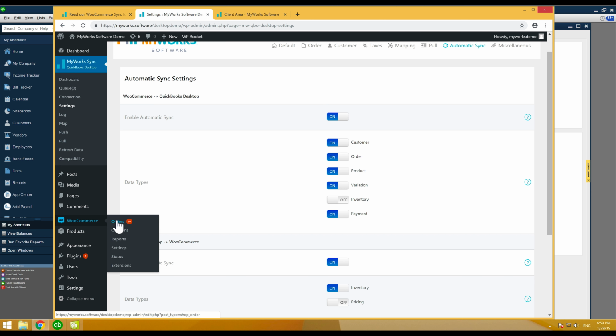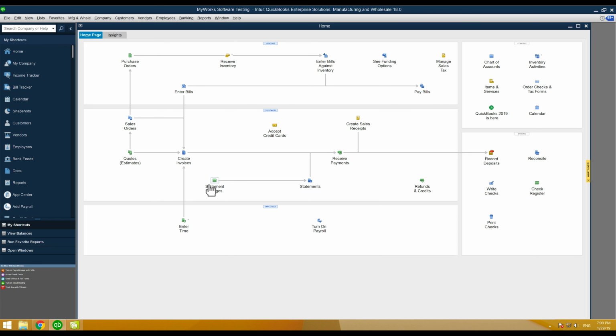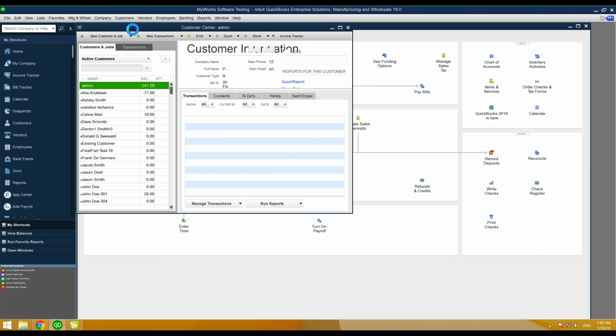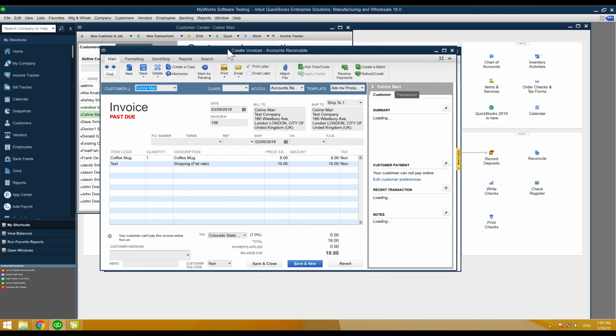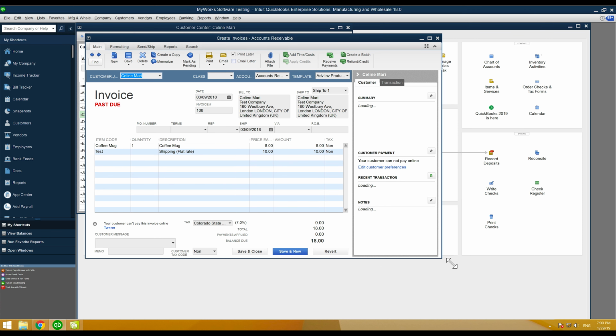Additionally, we can go into QuickBooks now to verify that the order was synced in. We'll go ahead and jump into QuickBooks. If we go to your customer list, we see Celine Marie here as a new customer, and we can see this invoice under her customer as well. We can double click that invoice to view it and see all of the details.